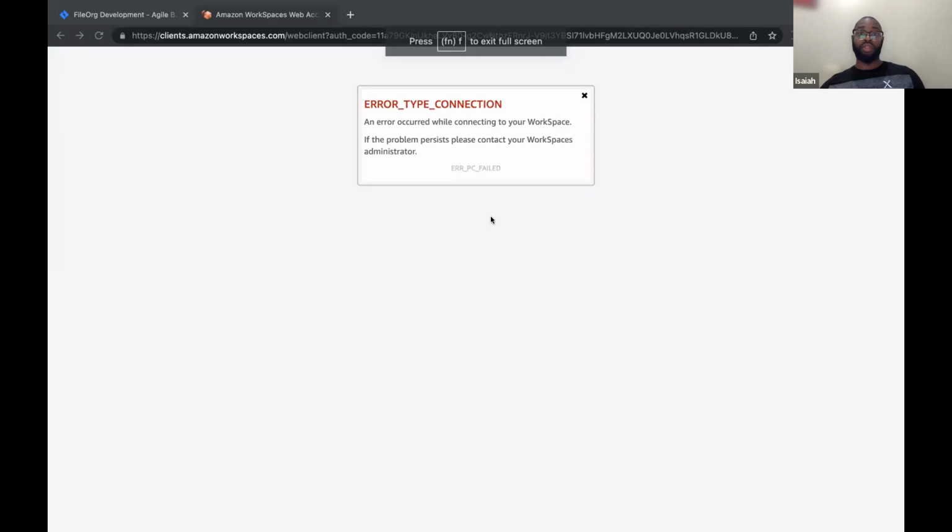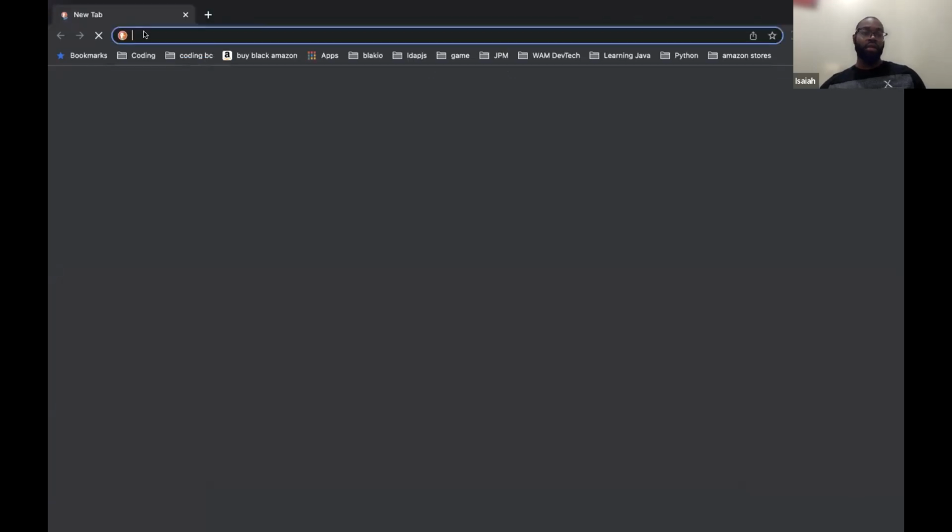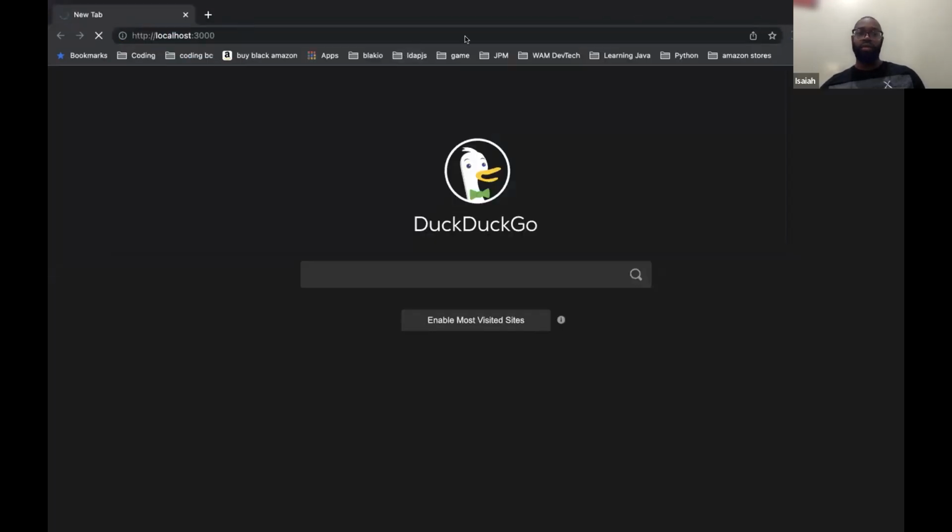So starting server, I don't want to start it there. It's literally just going to pick a browser and do it for you. I'm going to open up this one and then navigate to localhost 3000.